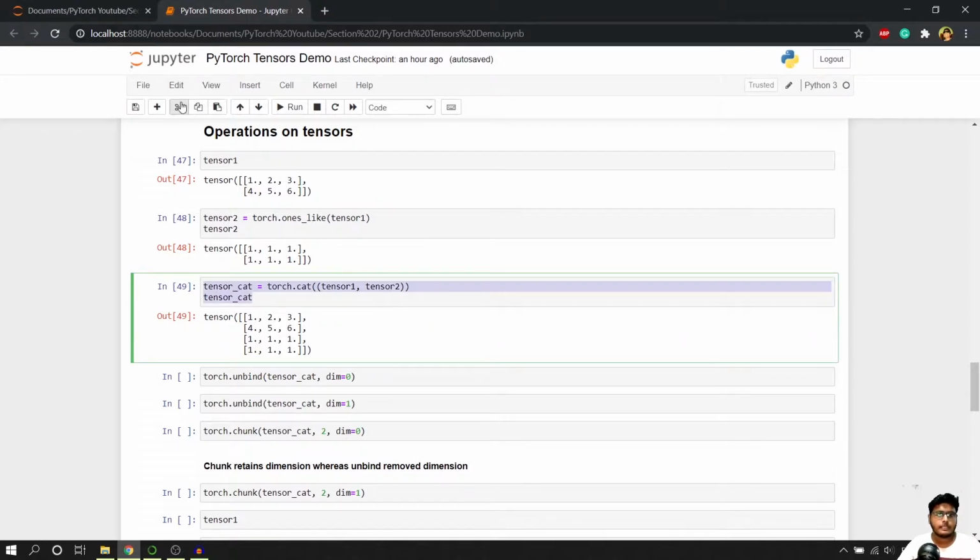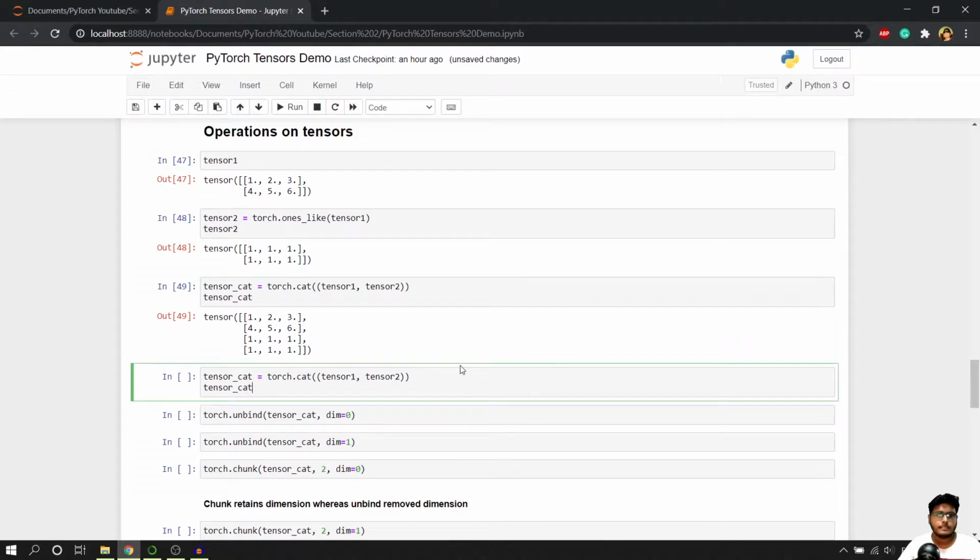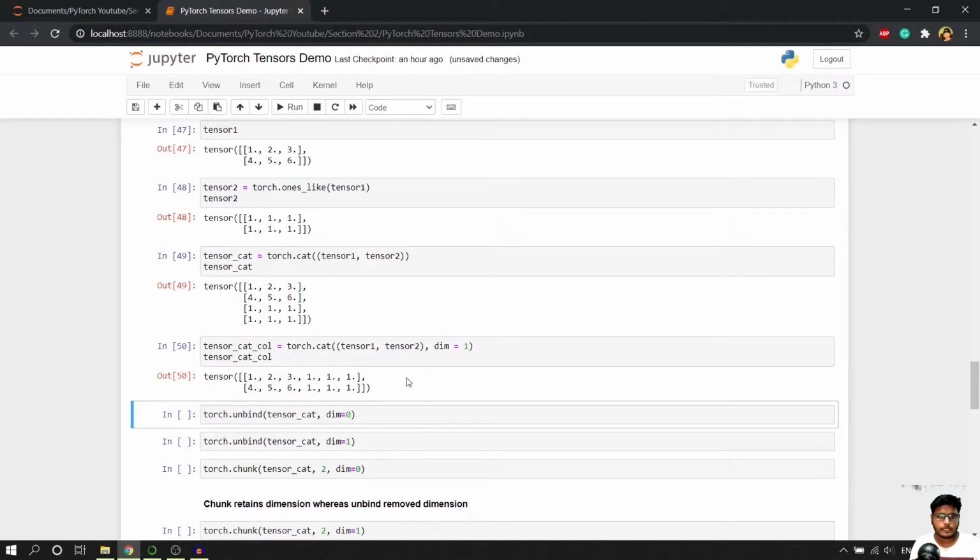There is also another way in which you can concatenate these tensors. For example, you can pass another parameter, which is dim equals 1. I'll name the result, say, tensor_cat, and if I run it, you can see the concatenation happened column wise, right? First you have the first tensor, 1, 2, 3, 4, 5, 6, and then 3 more columns were added, with the same number of rows, and in those columns you have 1, 1, 1, 1. So this is a function with which you can concatenate two tensors either row wise or column wise, based on the dimension parameter.